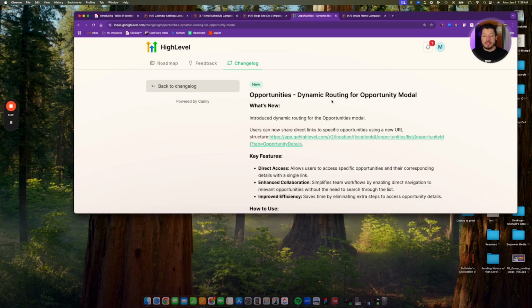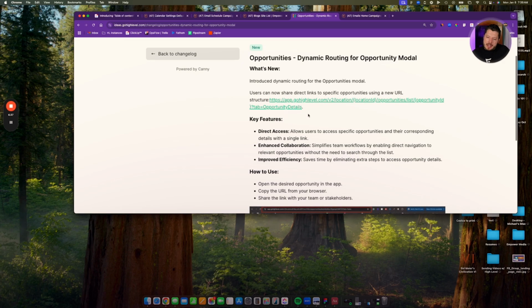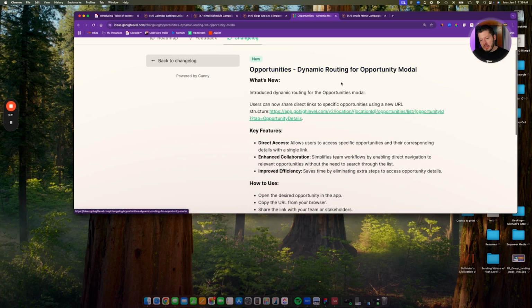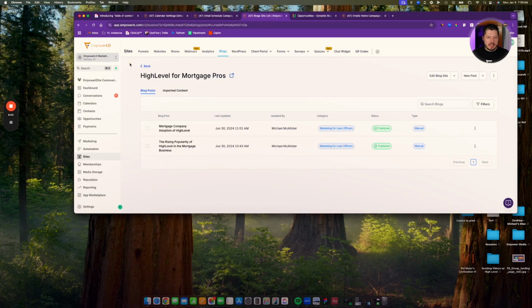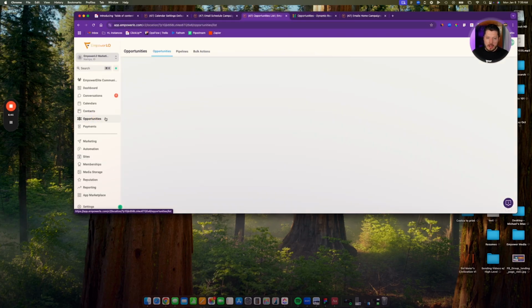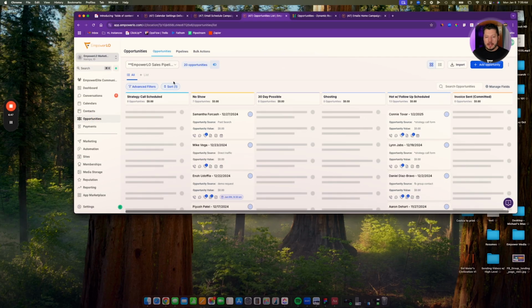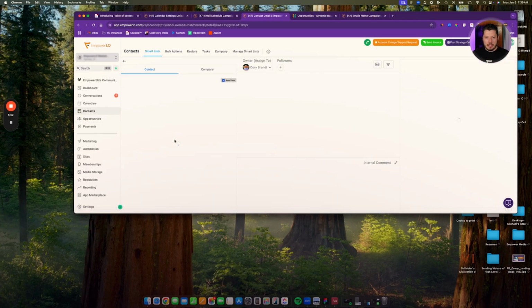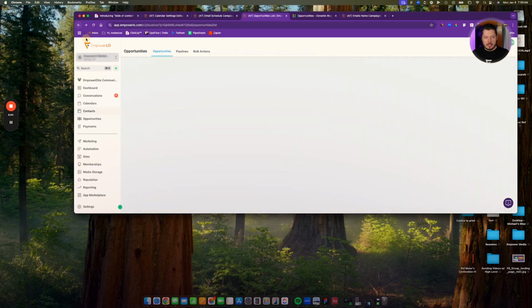All right, next up, this update honestly was a little bit deceiving to me. It says dynamic routing for opportunity modal, okay? I don't understand what this has to do with routing, honestly. I don't know if this was a mislabel or what. Essentially, what this update is, now when you go into opportunities, before, when you would open an opportunity, let me open up one of these opportunities. Oops, I went to the contact, of course.